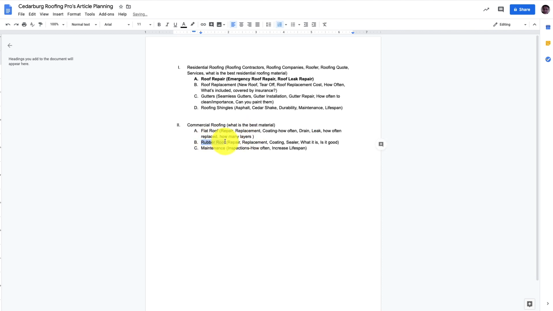And then we're gonna have another page under that submenu called rubber roof. Again, we'll probably cover repair, replacement, coating, sealer, what is it? Is it good? Those are common questions I saw coming up. And then maintenance in general. Should you have inspections done on your commercial roof? How often? And the benefits of it, because it increases the lifespan.